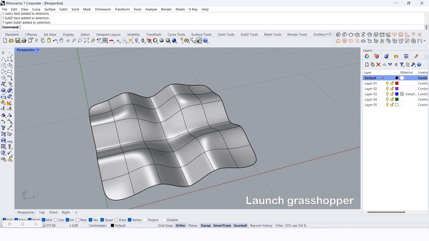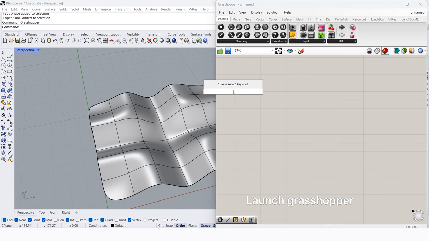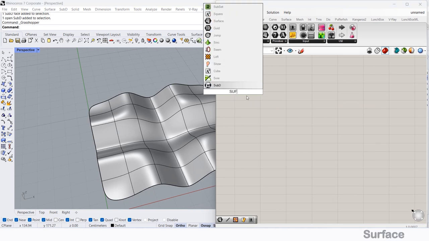Pick standard tools. Launch Grasshopper. The Grasshopper file that we are going to make can be applied on any surface. So we made a Sub-D surface, not a surface.